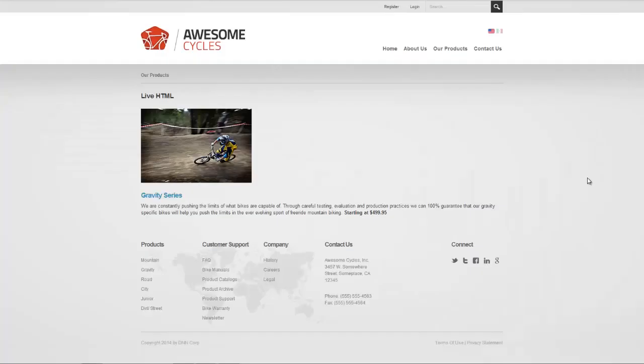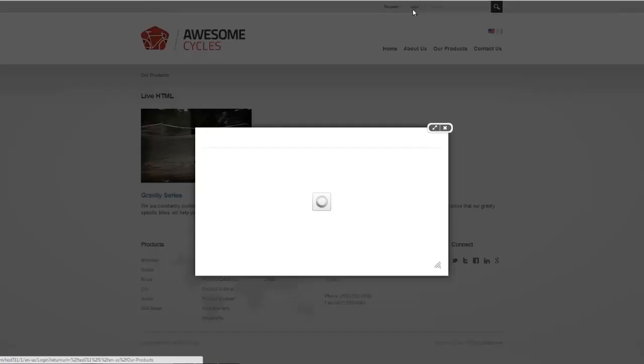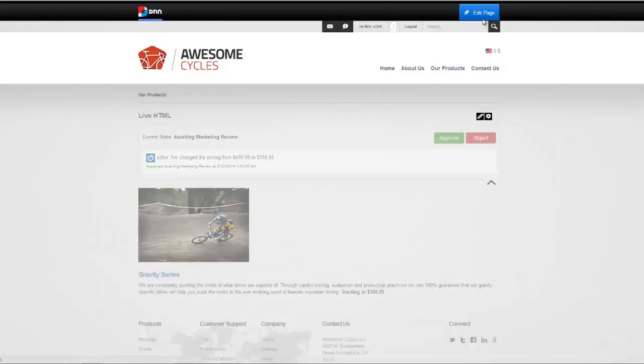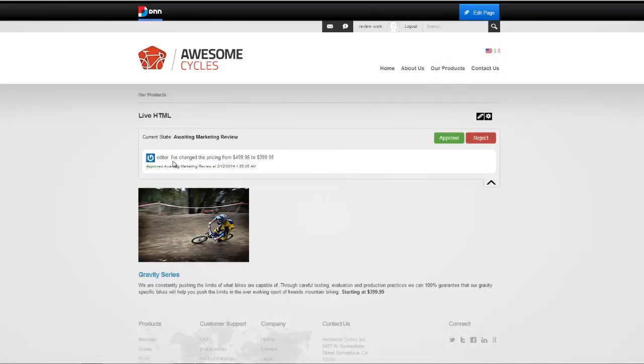So let me log out. I'm going to go ahead and log in with someone that has review permission. Okay, and I'm in edit page, and what I see here is that editor basically approved the content and is telling me that I've changed the pricing from $4.99 to $3.99. It tells me what date and time they approved it. I can also see that the price is now at $3.99, so I am satisfied with the changes they've made.